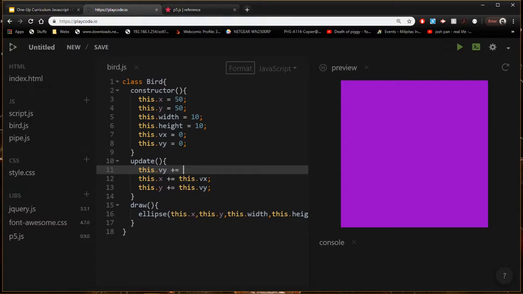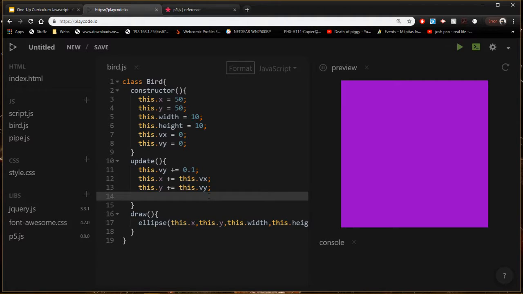So now you'll see it goes down, slowly, then faster, faster, faster. All right, so I'm gonna make it 0.1, a little bit faster. Okay, I like that. Okay, so I also need it to not be able to fall down to the edge of the earth. So yeah, I'll worry about that later.